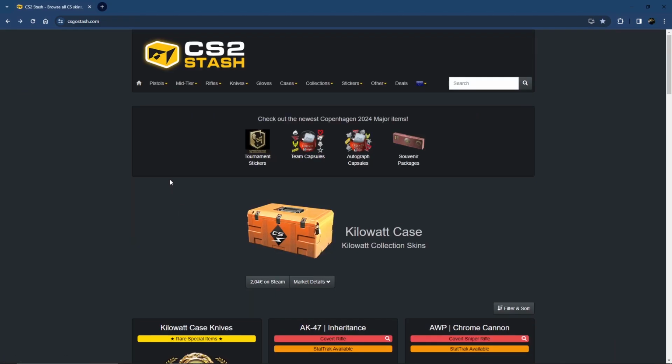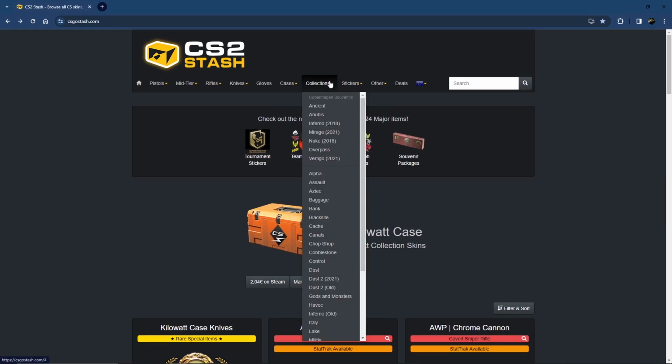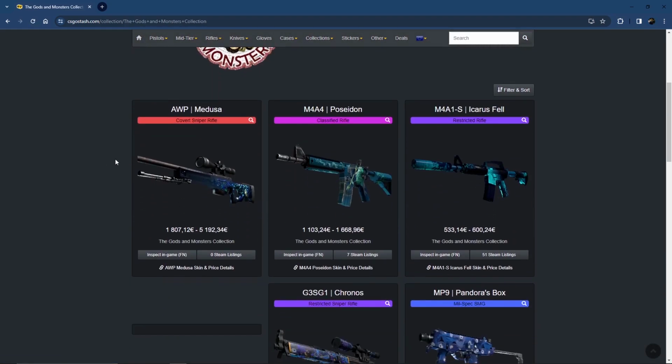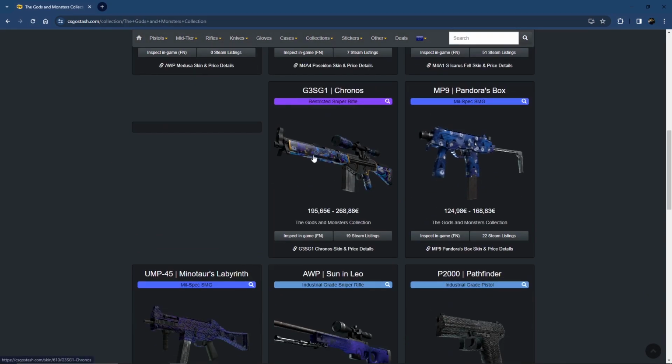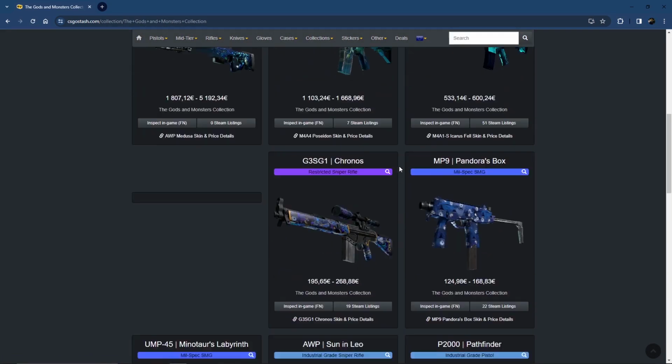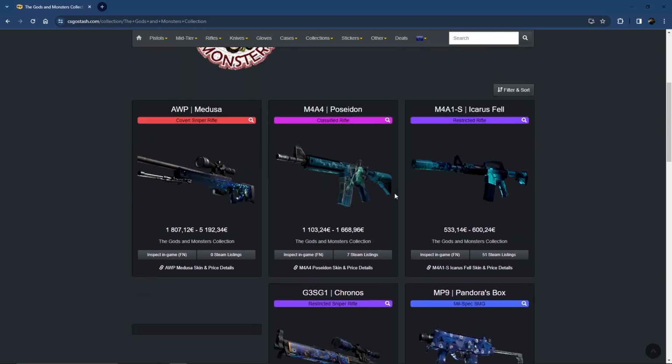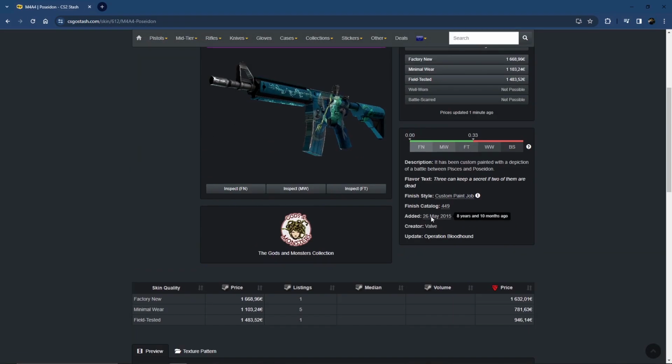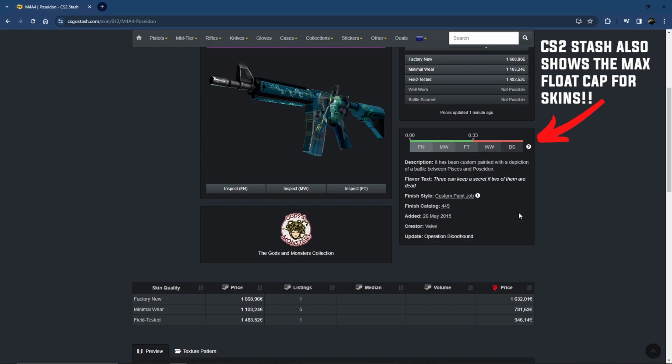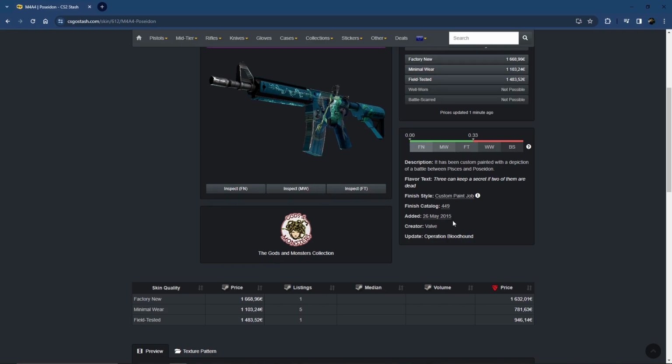Now, back to the collections and filters, it is super useful to just browse skins around and even see some historic information about them. What is their collection and when they were added. Like this collection, for example. Let's go for Gods and Monsters. It has the Medusa, it has the Poseidon, it has the Icarus Fell, and then it has all the other nice looking skins. Okay, but when were these skins added to the game? We can see that they got added into the game in 2015, which is almost 10 years ago.